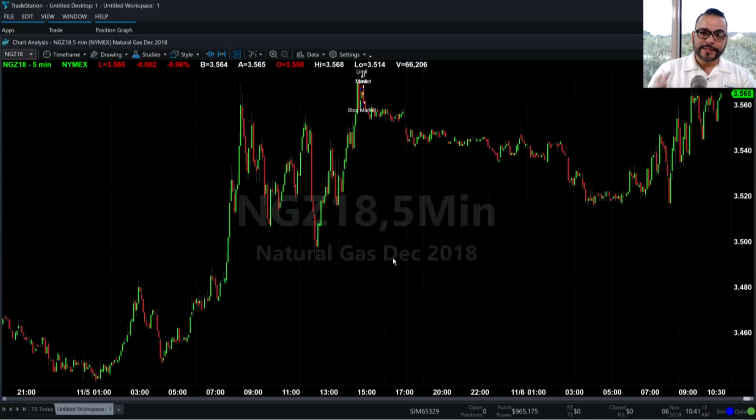First tip. Second tip is changing the symbol. As I told you at the very beginning, we look at the top left corner. I'm looking at natural gas. The easiest way for you to change the symbol is by using your keyboard and typing it in. Let's suppose I want to see a chart of Bank of America. I'm going to type in BAC, which is the symbol of Bank of America.